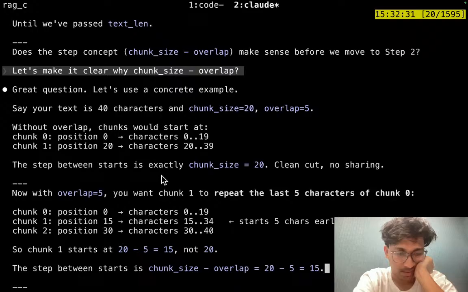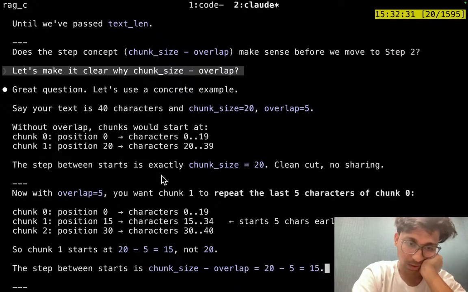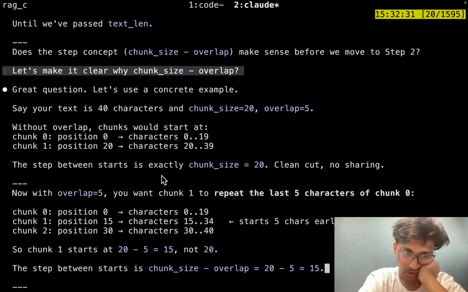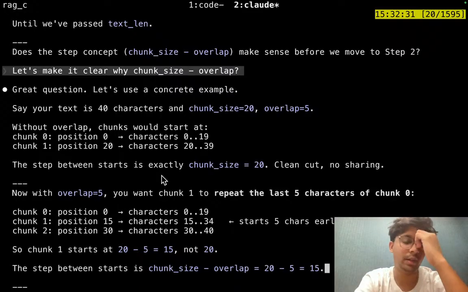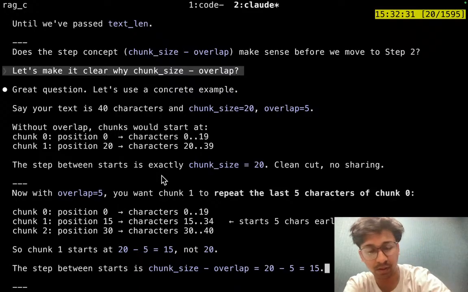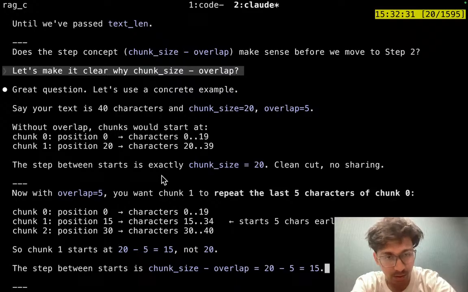So it makes sense that if the overlap is shared, then the last 5 characters of chunk 1 and the next 5 characters of chunk 2 should be the same. So essentially it is shared. Your chunk would repeat the last 5 characters of chunk 0. Correct. Okay, that makes sense. Chunk 0 is characters 0 to 19. Chunk 1 starts at position 15, characters 15 to 34. Yeah, it starts 5 characters earlier.